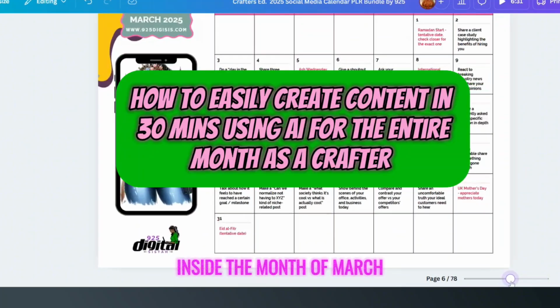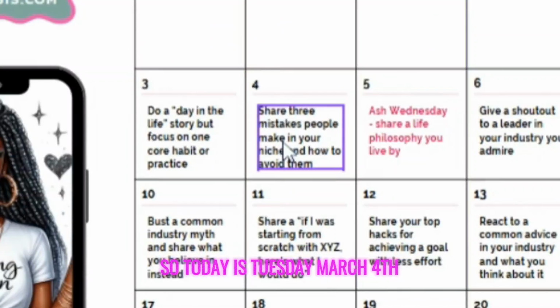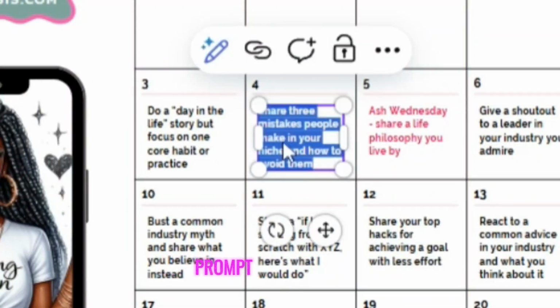Inside the month of March, I'm going to go to the date that I want to select. So today is Tuesday, March 4th. I'm going to highlight the text prompt that is in that day, and I'm going to copy it.